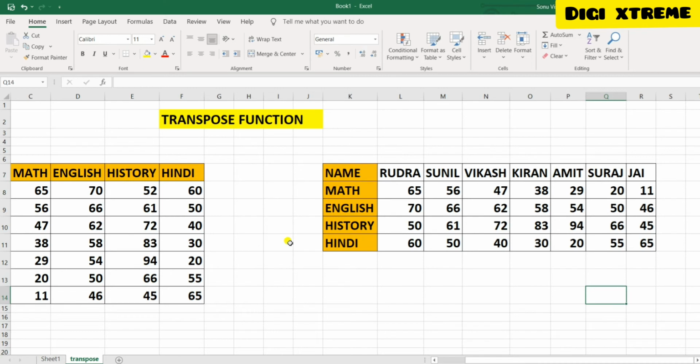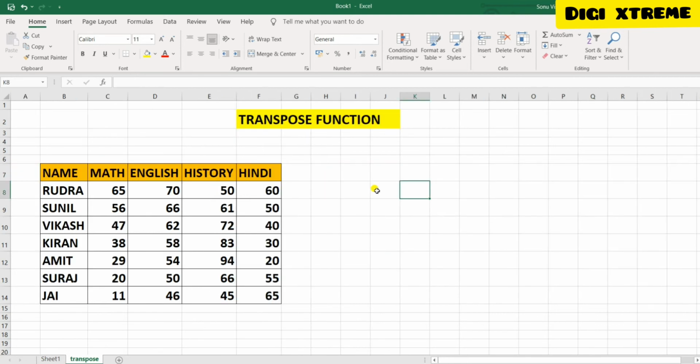So how we can link both the data so that when you make any changes to this data, that change should reflect to this data also. For this, what we need to do, let me show you. Let me first remove this previous data. Now let's try this with the help of formula, transpose formula. Earlier what we did, we used paste special and there was a function transpose. So now we will do the same thing with the help of formula.